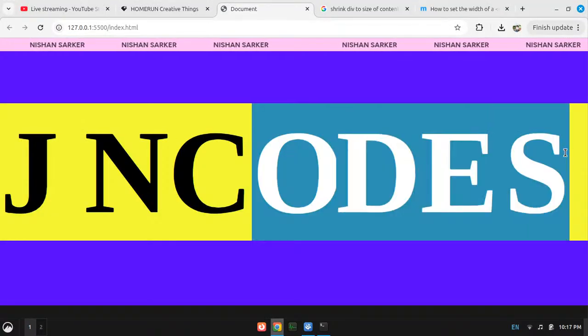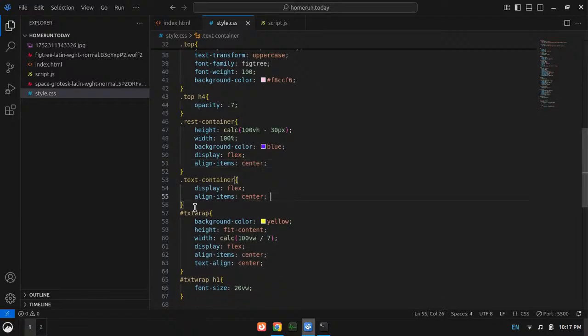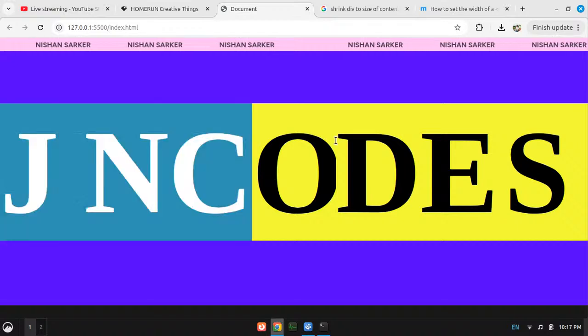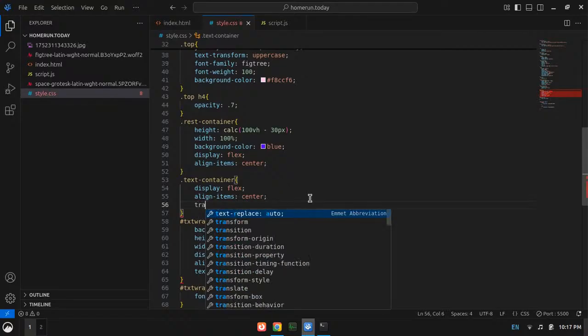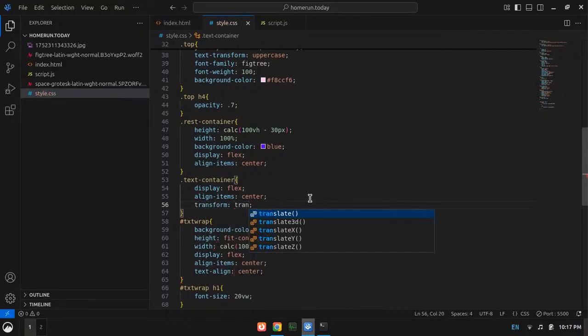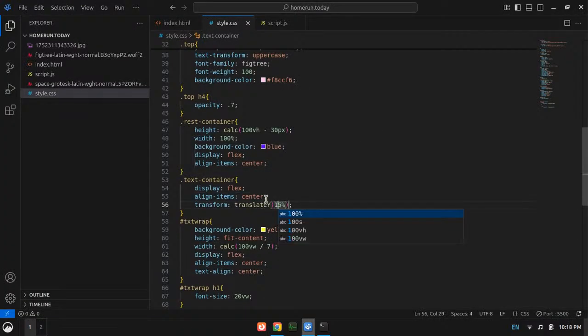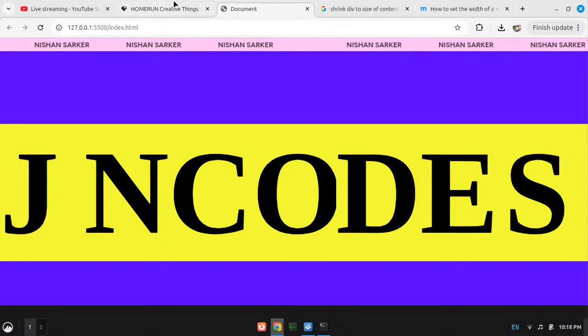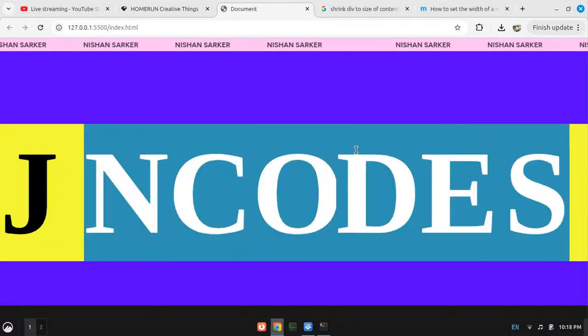Okay, so now what I can do is, inside the text container, what can I do? Inside the text container I can say translate Y, let's say 5%. Now what it will do is move the thing a little bit lower. 5 is not enough, I guess 15 would do. And yeah, 50 is almost there. Yeah, almost there. If it's not exact, please don't mind.